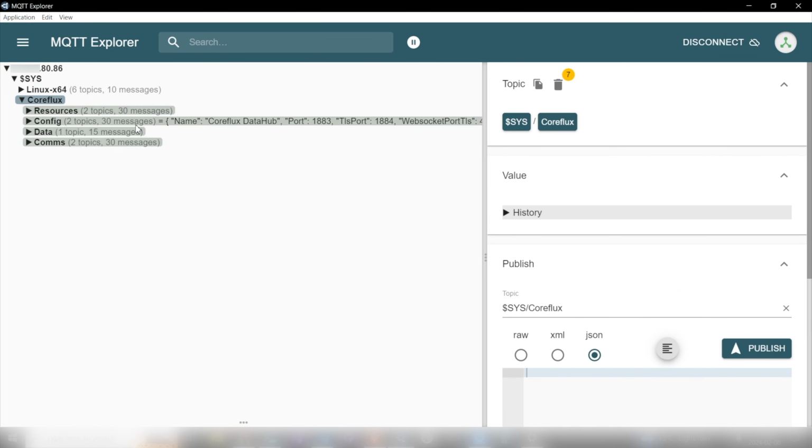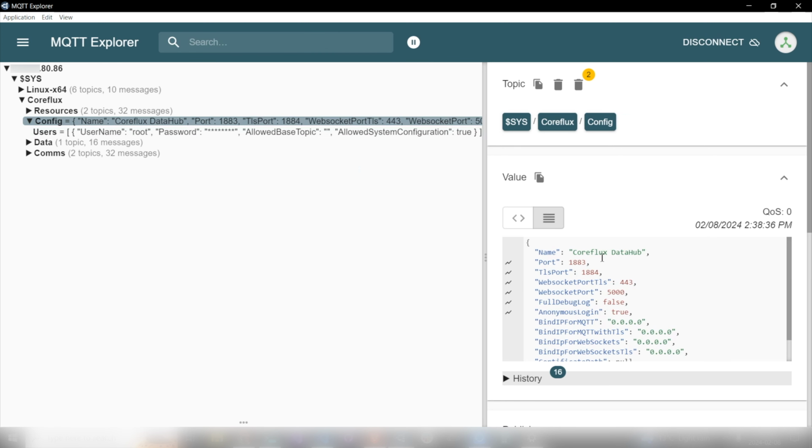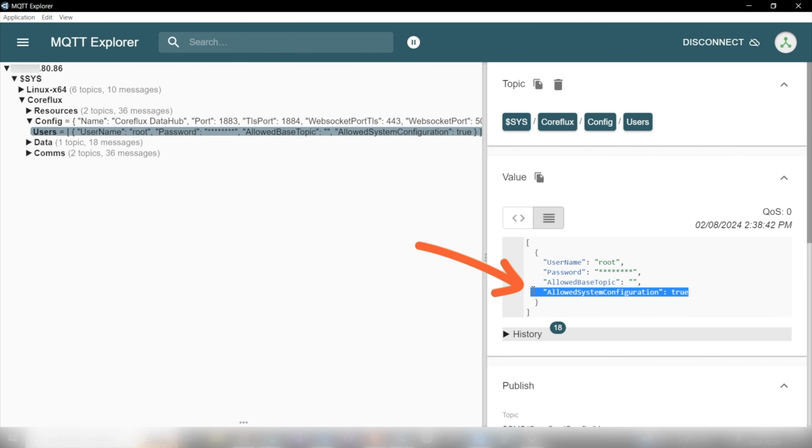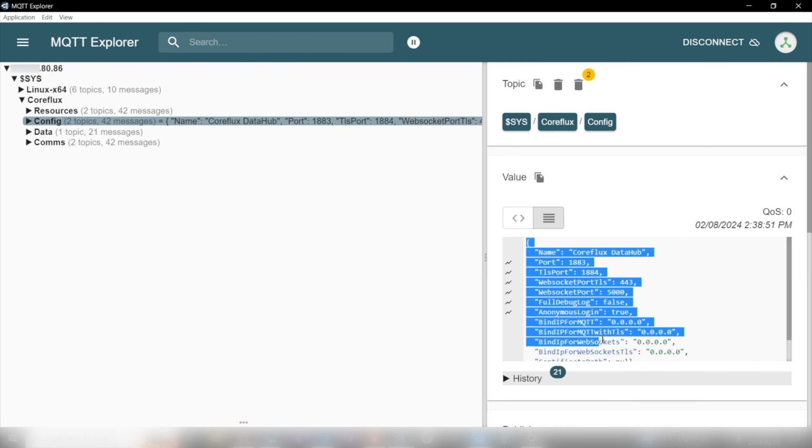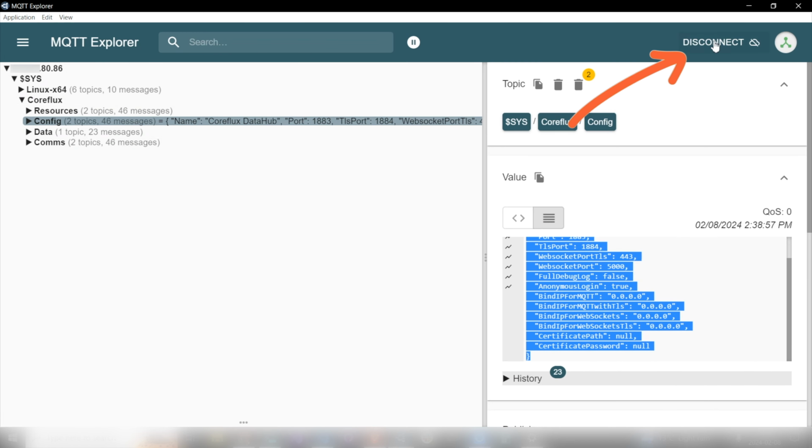First, you will rely on a root user. Consider it an administrator of sorts. When you install the broker, the root user has allowed system configuration. It can see the current broker configuration and alter it.